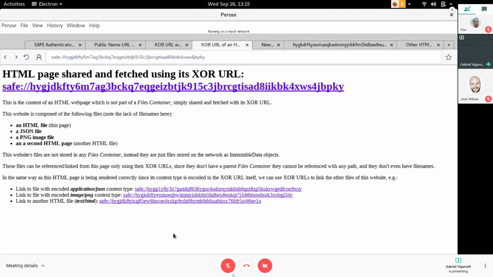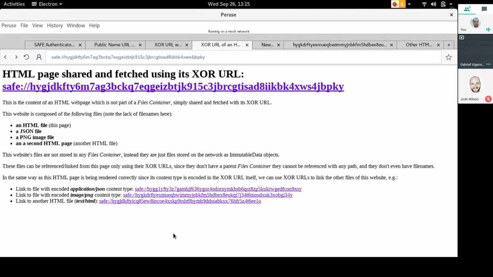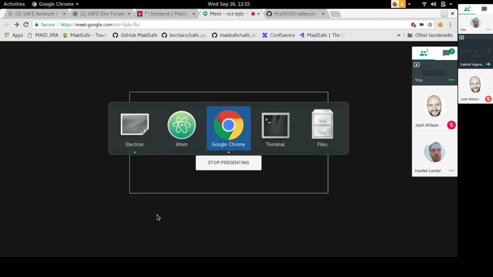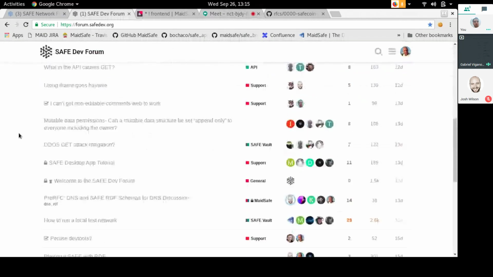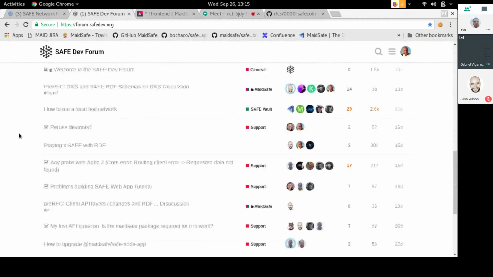Any questions or comments with this so far? I'm just trying to remember if I'm missing something here. Yeah, go on. Yeah, so this thing, I can try to find the, let me find out. What is the post?